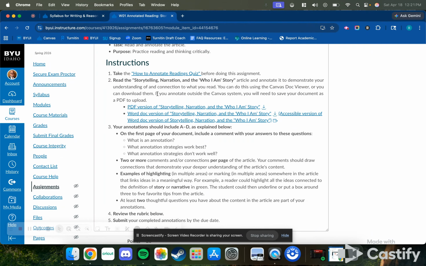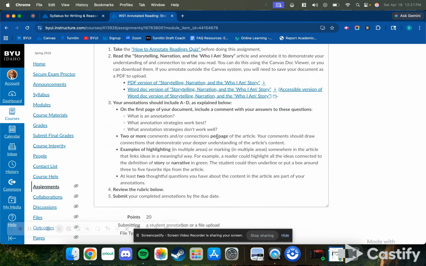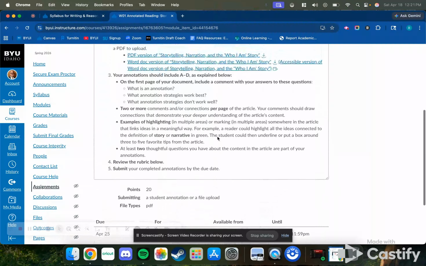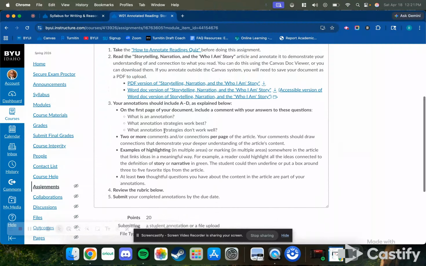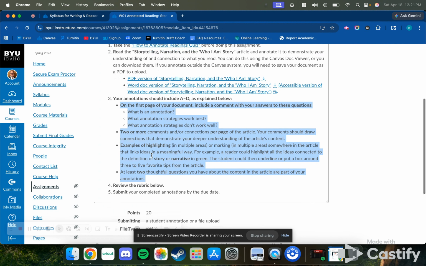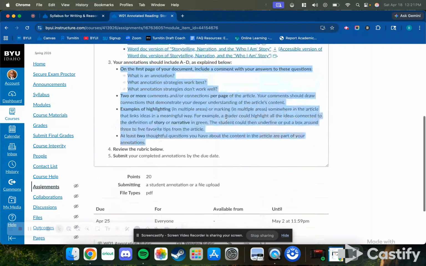Sometimes if students annotate outside of the Canvas system, I have a hard time seeing their annotations, and we have to go back and forth to get the right file. So if it were me, I would just annotate here in Canvas. It's a really good system, and it makes it easier for me. And you have all these instructions, so I would make sure you do all of these things on your document to get the full points on the annotation assignment.